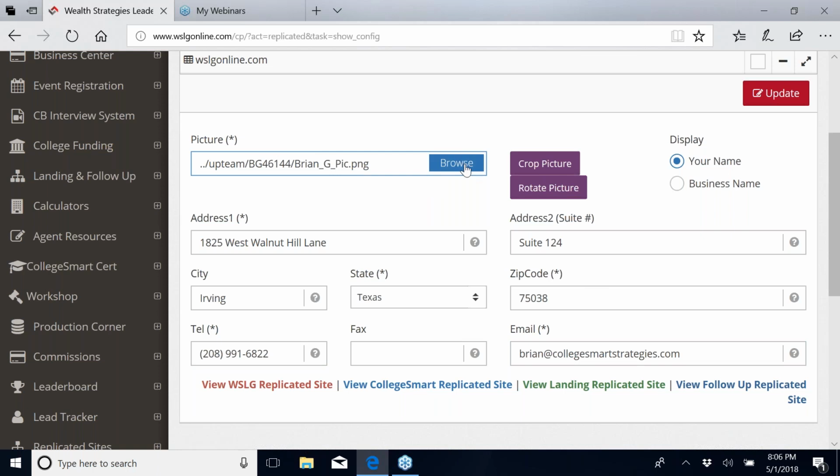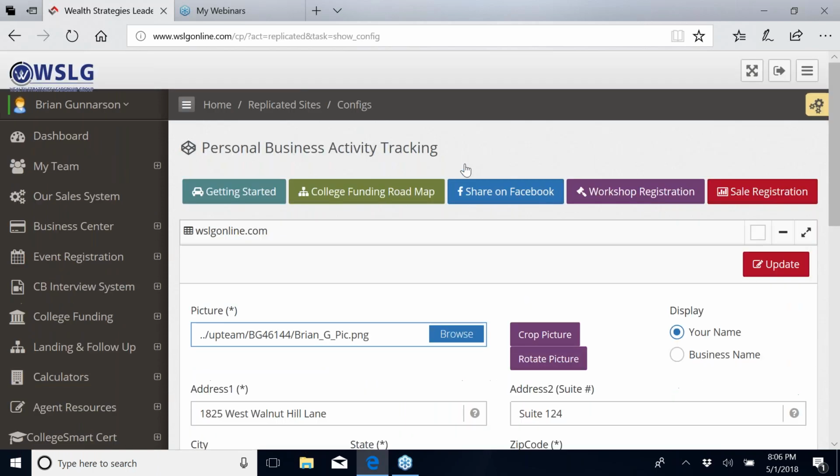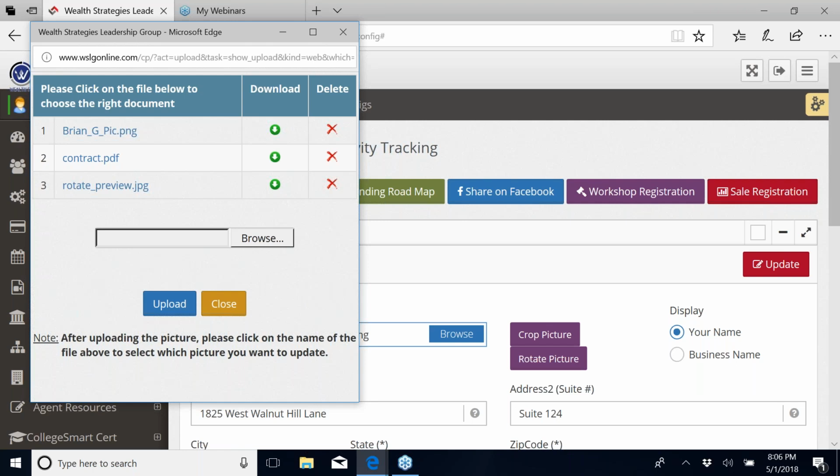So we click the browse button. And one thing you'll notice when you were talking with somebody, you were probably told that you'll get a copy of your contract, your agent agreement that you just signed. Well, here's where your agent agreement is. So you can download it and save that on your computer, or you can keep it stored here. It's always going to be available to you.